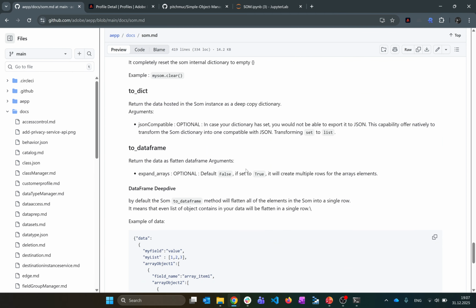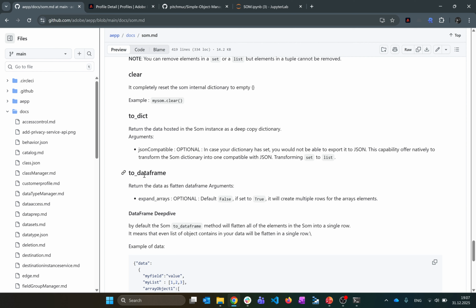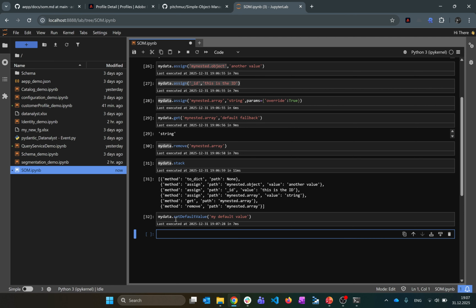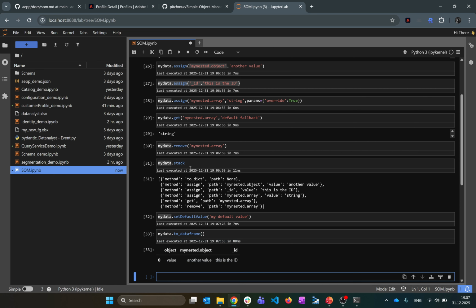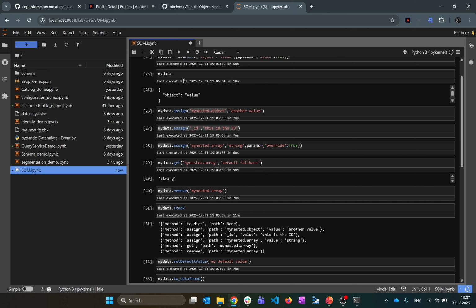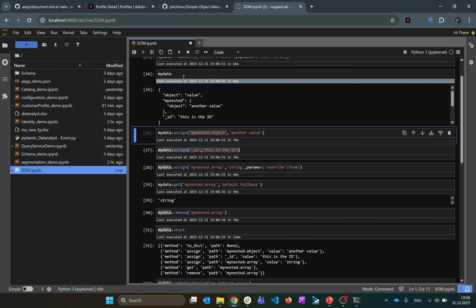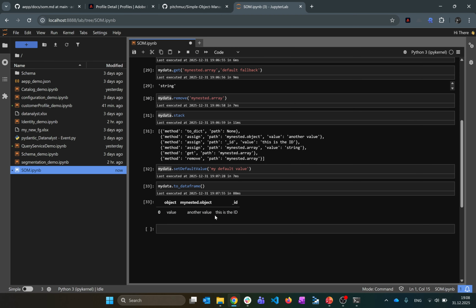And the interesting thing is the toDataFrame operation. I think this is something that people like to have. If I do toDataFrame, then I will transform my object, which is now produced as this, into a data frame of only one row. Most of the time you can only have one row, but you can actually have more than one row in case you have an array of objects. So let's try to do that.